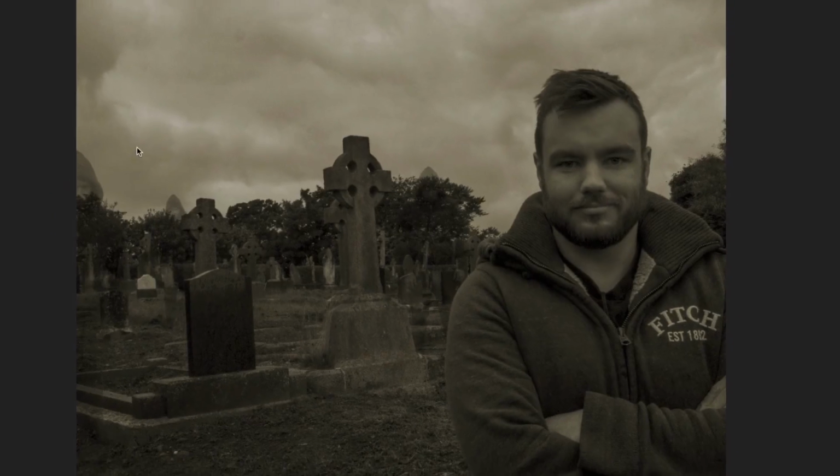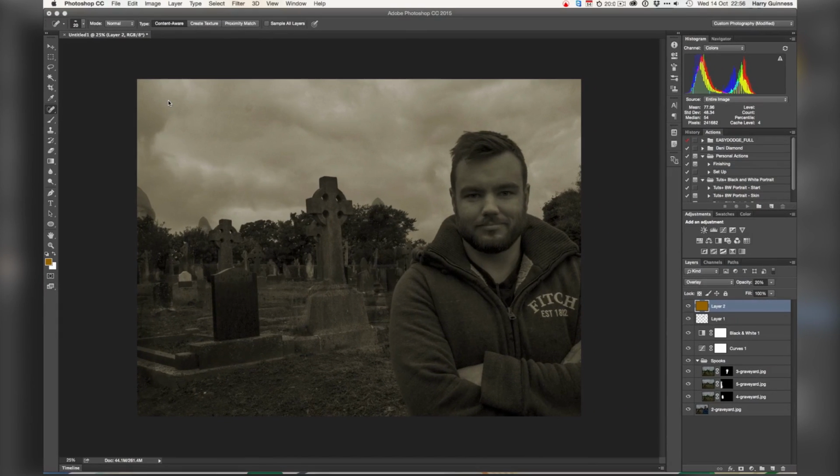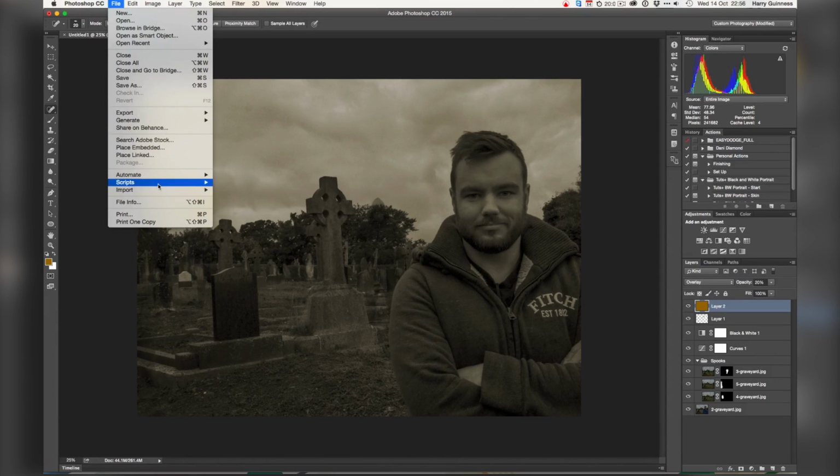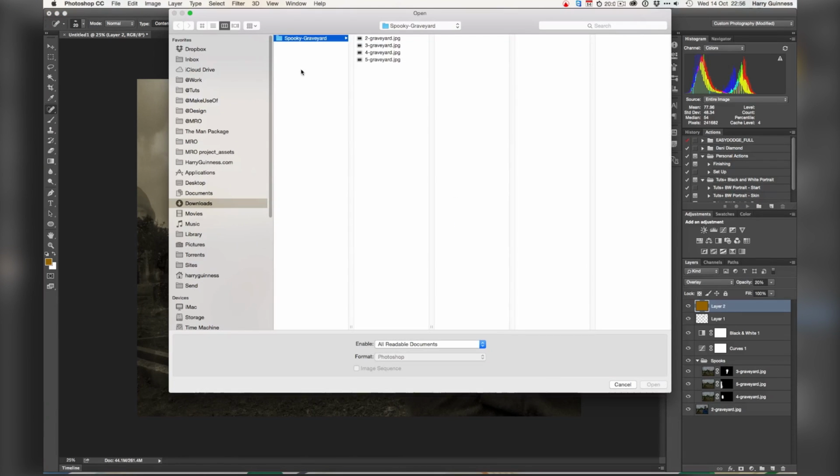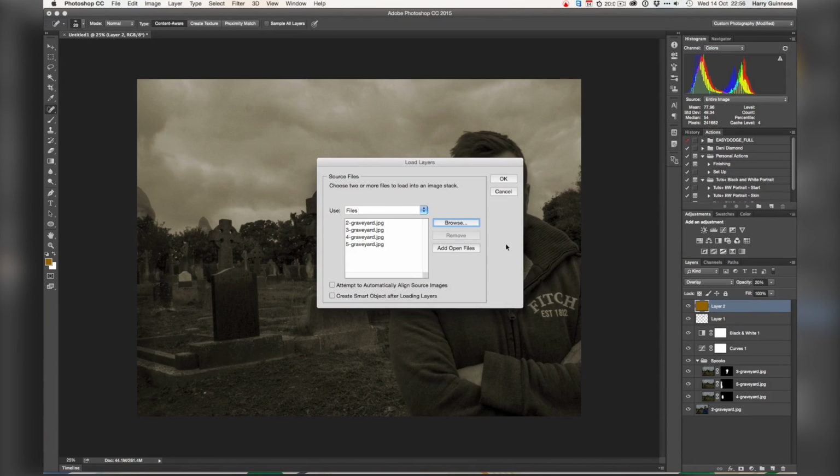So the first thing I'm going to do is import the images that I'm going to be using for this Photoshop tutorial. I'm going to go File, then Scripts, then Load Files into Stack. Then I'm going to navigate to where I have these images, and if you download the resources pack, you'll get them too. So we've got Spooky Graveyard 2, 3, 4, and 5. I'm just going to select all four of them, click Open, and then I'll get this dialog box here, and I want to click Attempt to automatically align source images.